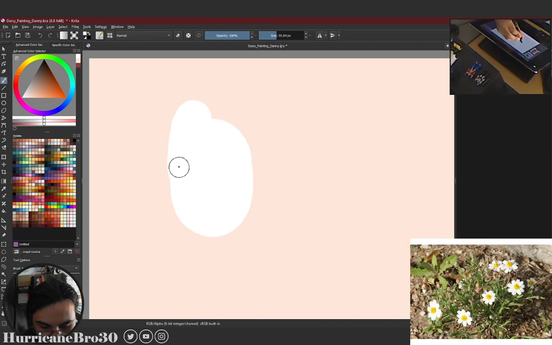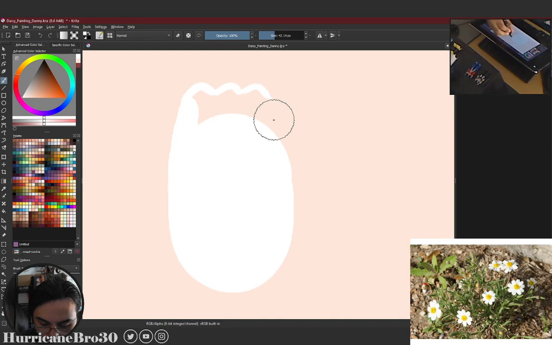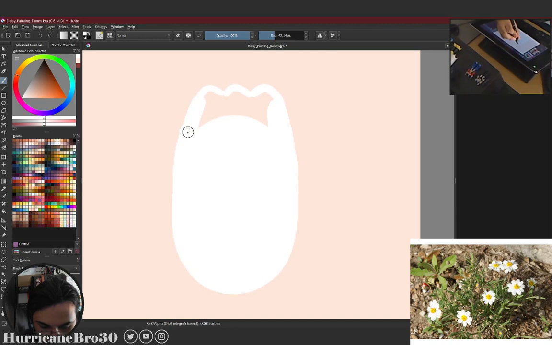So it looks to be that we have three things going on here. On the tip, we have three sort of like so. So I'll draw those in first. We'll draw here, one in the middle, and one like this. Just fill that in. Like so.